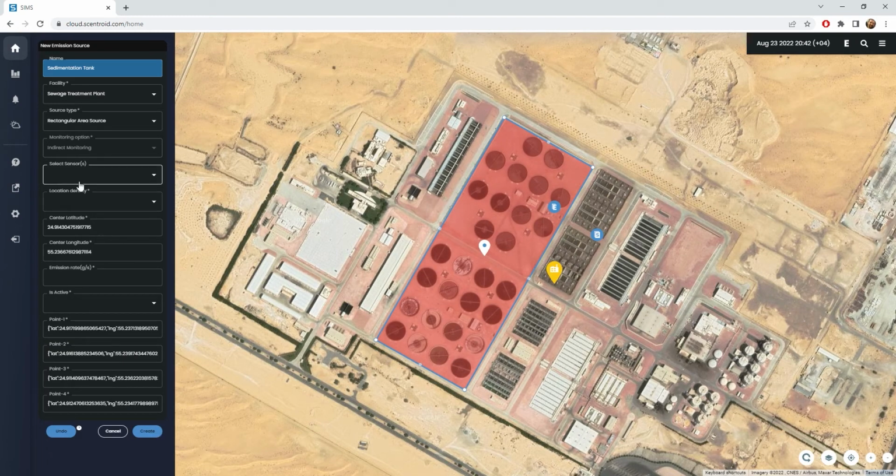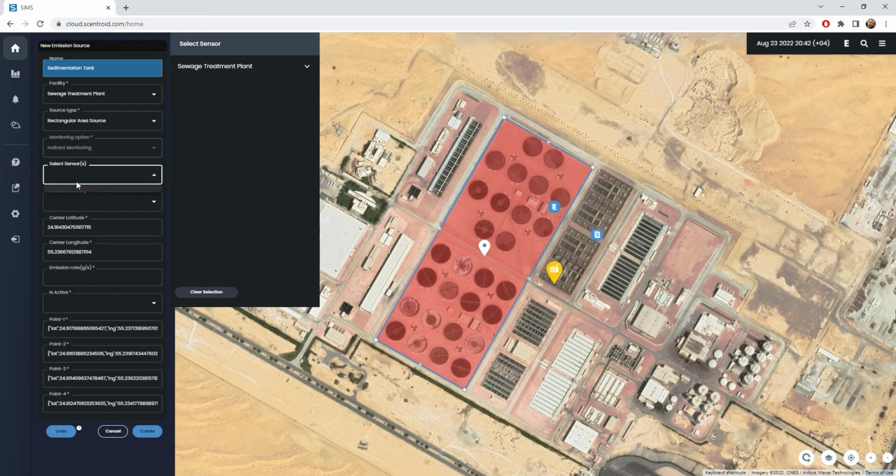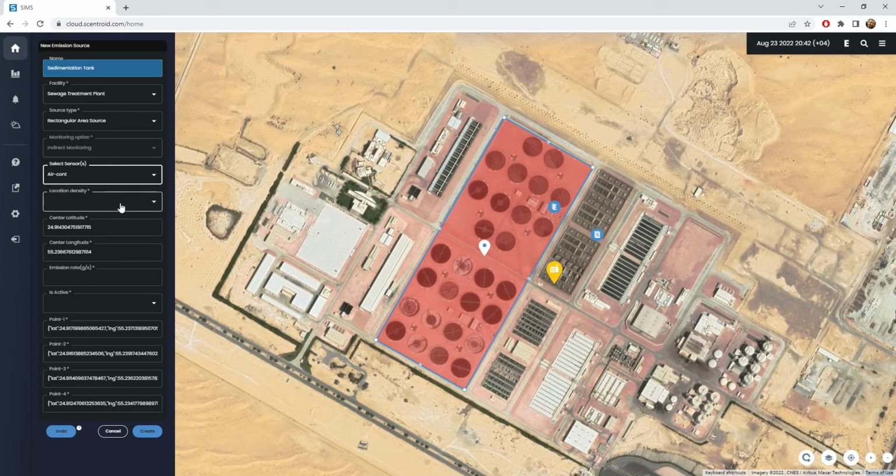Area sources use indirect monitoring, so let's go ahead and select a sensor from your nearby equipment. Select location density, enter your emission rate, select yes for active. Now click create and you're complete.